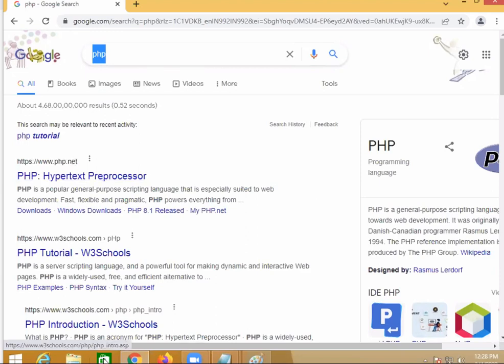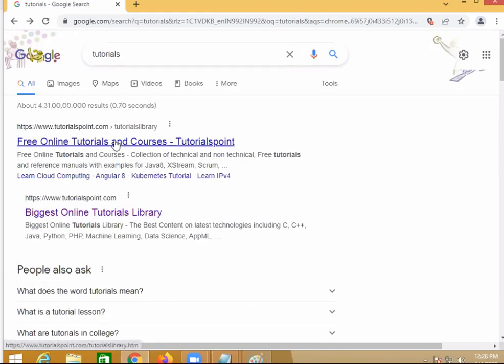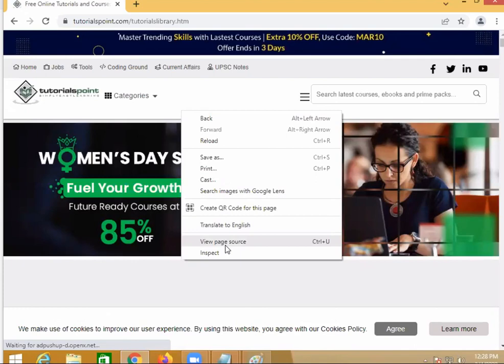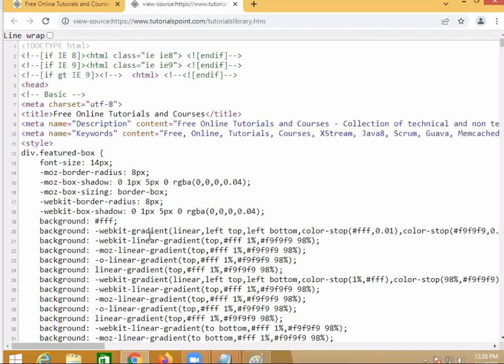If you want anything, not only Tutorials Point, it should be displayed as a part of the search result. For that you need to define what here? Keywords. You need to define keywords. We'll discuss this in more detail.